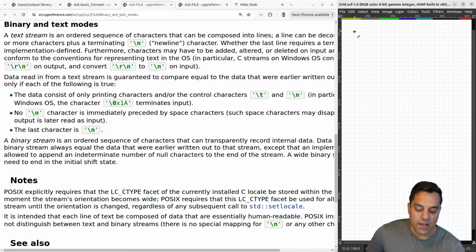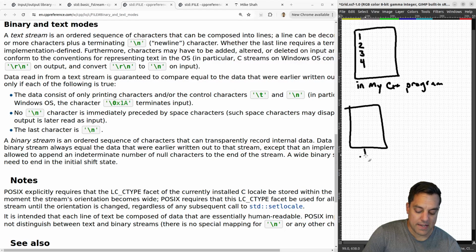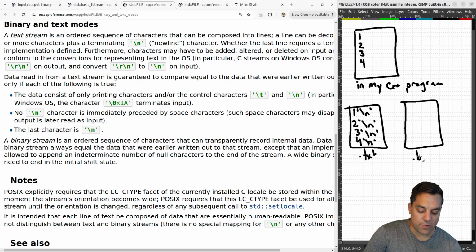But basically, if I have some file of some data, for instance, let's say I have 1, 2, 3, and 4. This is just some data in my C++ program, and I can write it out to a file on this side into a txt file, which basically writes out the 1, an end-line character, a 2, the end-line character, a 3, an end-line character, and a 4, and the end-line character. Okay. Or I can write it in a binary file with .bin.